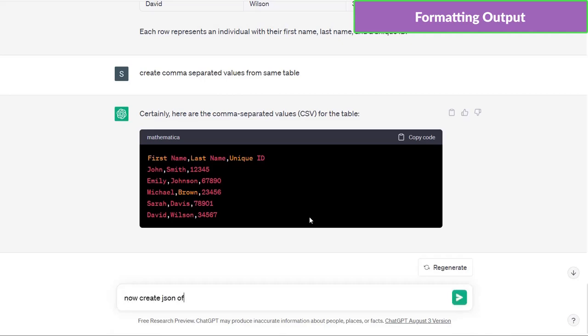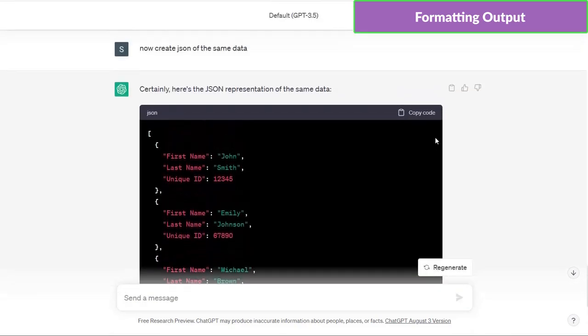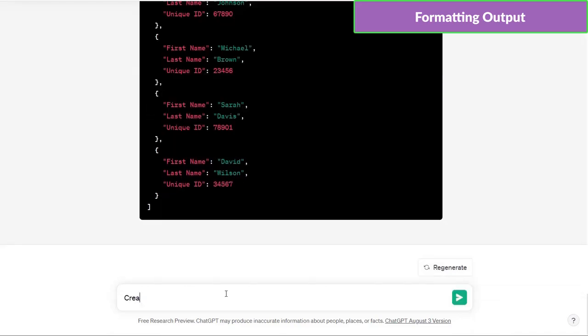Let's say you want to create JSON, so you can say create JSON from this file, and you can use this JSON in your code as well. Let's say for example, you need to create a to-do list for your child as a parent. So you can ask ChatGPT to make a to-do list.